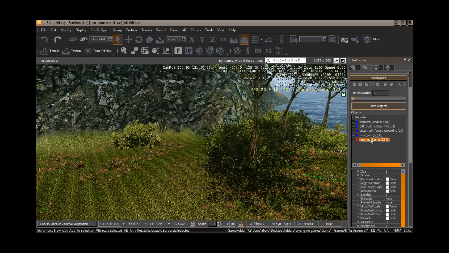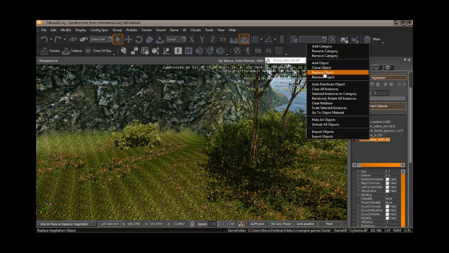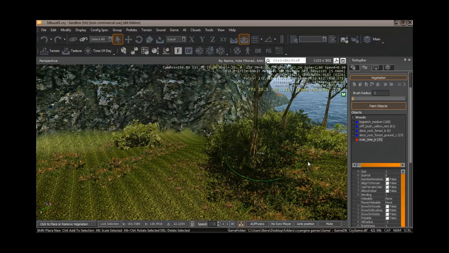Now I haven't played with these, so now we're just playing around a little bit. Let's bring that size down. Let's make that 0.7. Give it a size variation of 0.5, quite a bit. And let's see what we, oh, those are pretty small. I was expecting that to be something else. So let's replace it. Let's try that Rock Forest B. Let's see what we get with that.